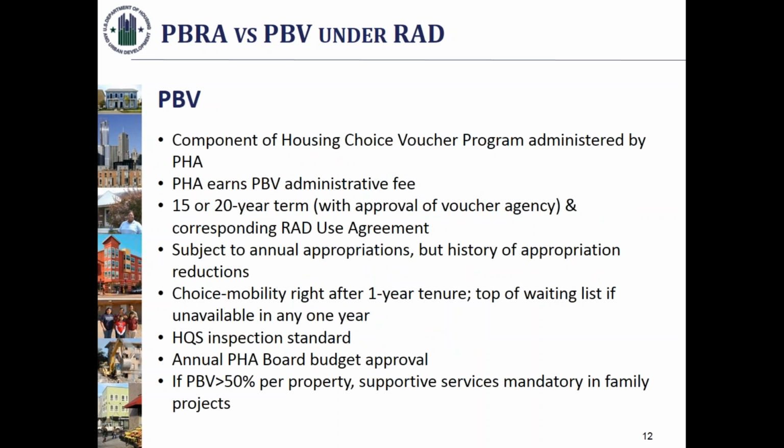Similarly, for a PBV in RAD, there are some general terms that are still in place. The HQS inspection standard stays in place. I actually believe I should have taken the last one off, the 50% of property supported services mandatory. I don't think that's in the new notice, but it may be. A lot of housing authorities provide supportive services at their property, and the RAD requirement initially was to maintain that, but I'm not sure if that one's still in place. But nothing really necessarily unique through RAD and RAD PBVs.